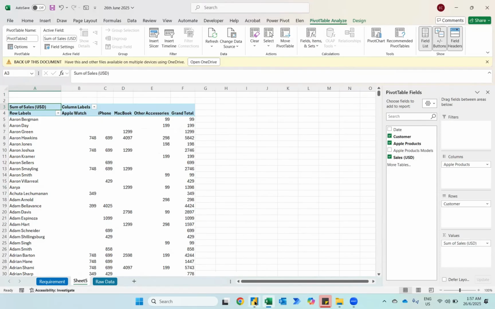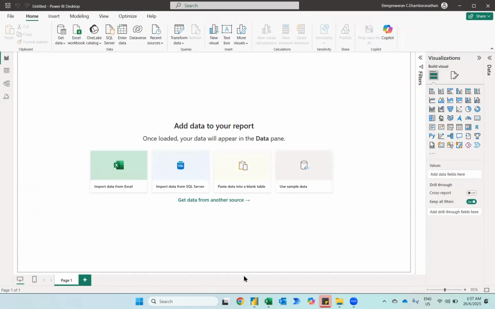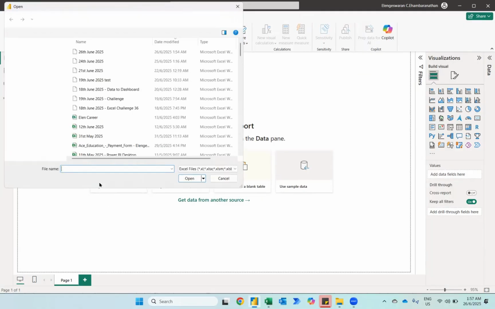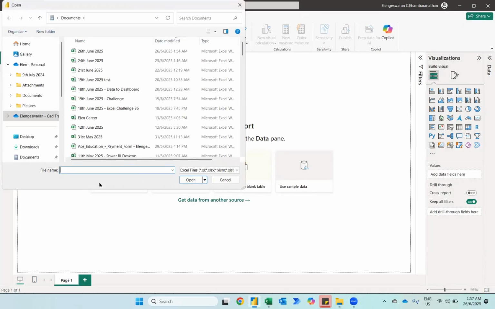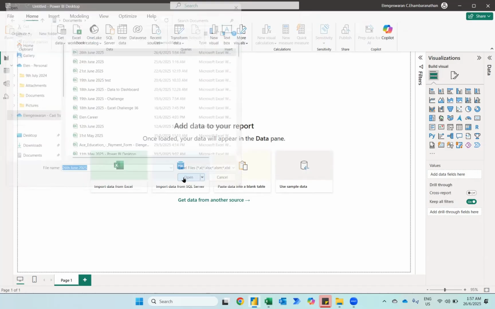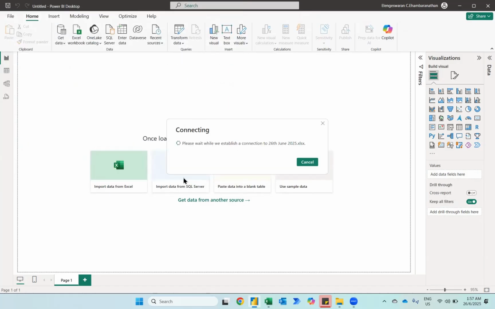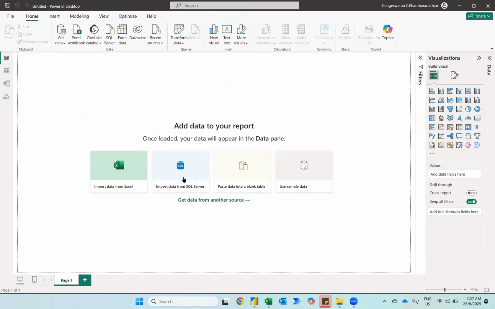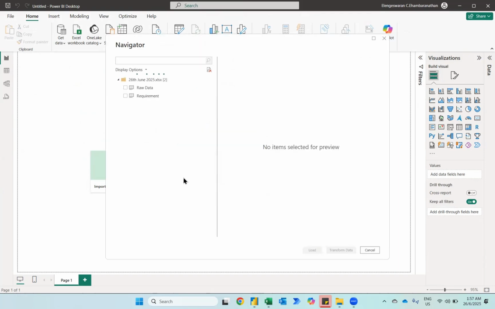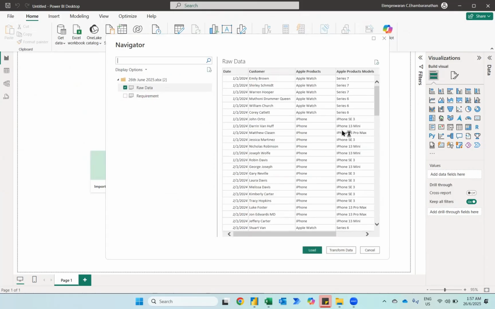So let's get started. In Power BI, I'm going to click import data from Excel, because I want to import the information. You need to know where you saved it and what your file name is. I saved it in documents, my file name is 26 June, and I'm going to press open. Once I press open, another box will appear asking which tab you want to choose. I'm going to choose the tab called raw data, because we have this information over here, and I want to go to transform data.